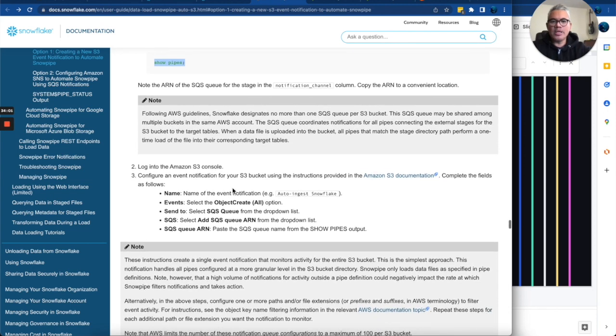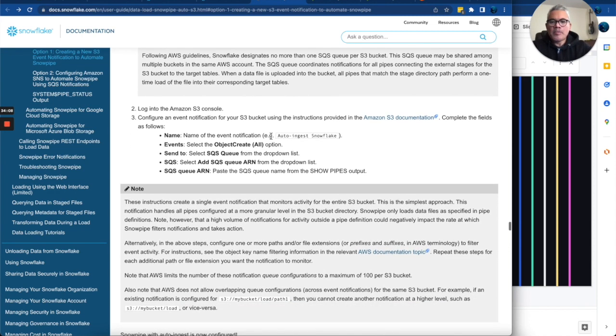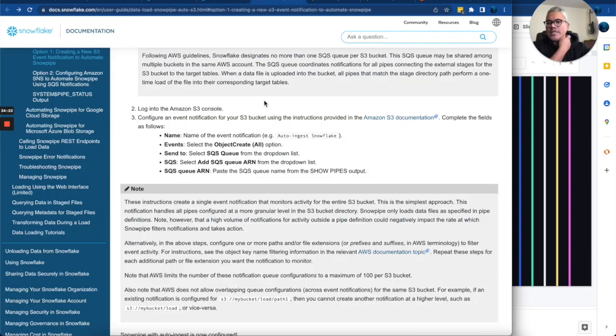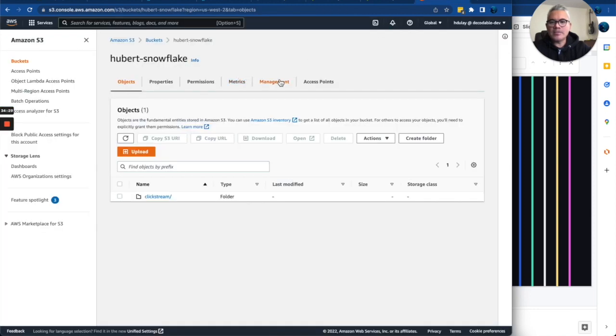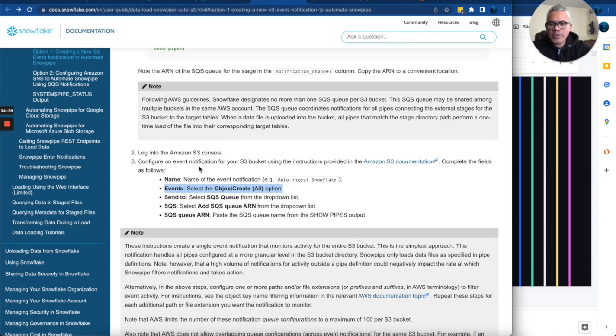We want to then go to our S3 console and go into our bucket. Okay, so we're already there. We're in our Snowflake bucket, and what we want to do is go to the events. Actually, you have to go to properties, I think it was. Create notification S3 bucket. So let's actually follow the S3 documentation to do this work.